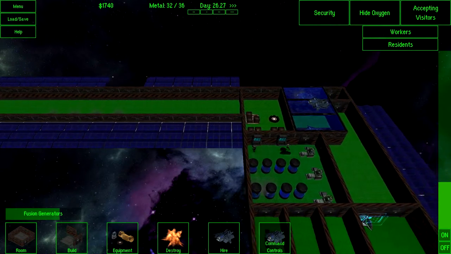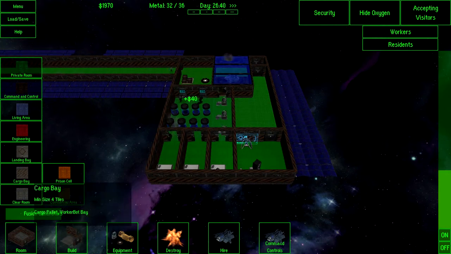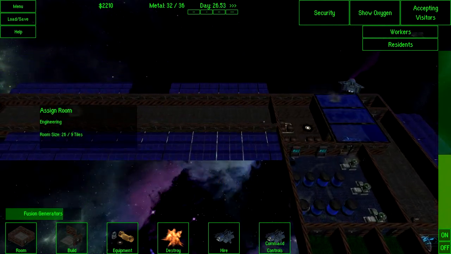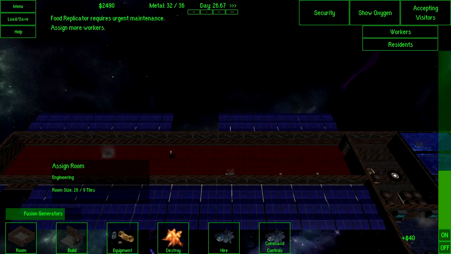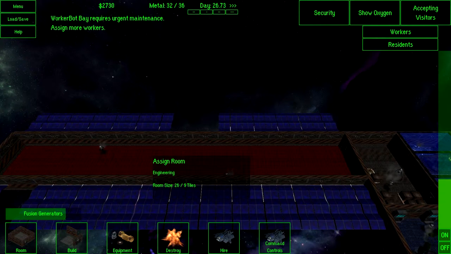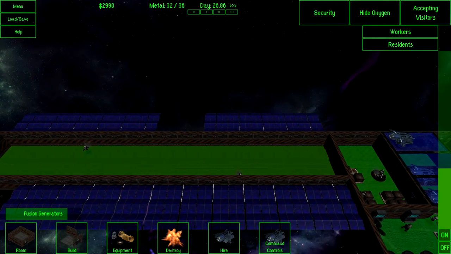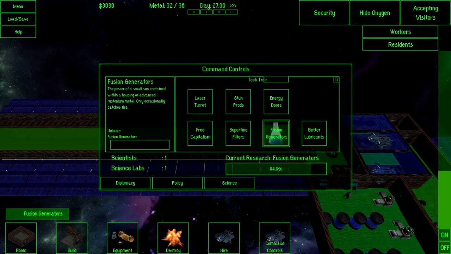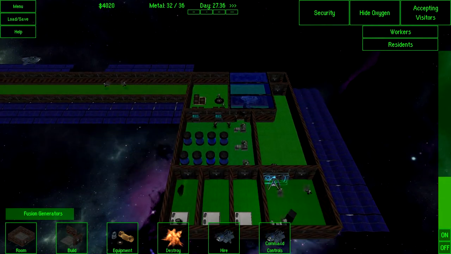And then we're gonna move on to building an engineering bay. You know what? We'll just designate this as engineering. It's got to be at least 9 tiles. Apparently it doesn't matter what shape. So, this is engineering. Now, as soon as our fusion generators are researched, we can build one in here. And we're making pretty good bank in here with this.